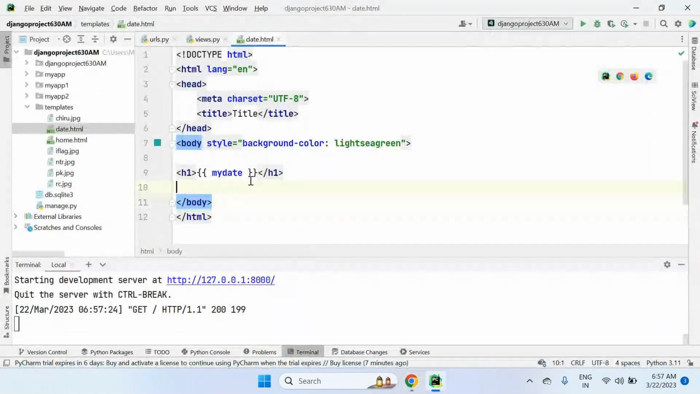Let's see this now. This time we can refresh it. We got this date or not? Yes. So this is actually what we have. Let me show you why template language is required.